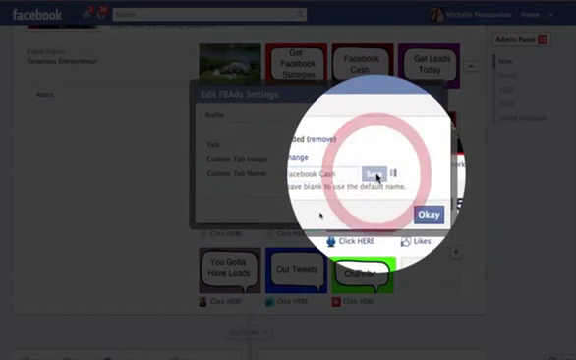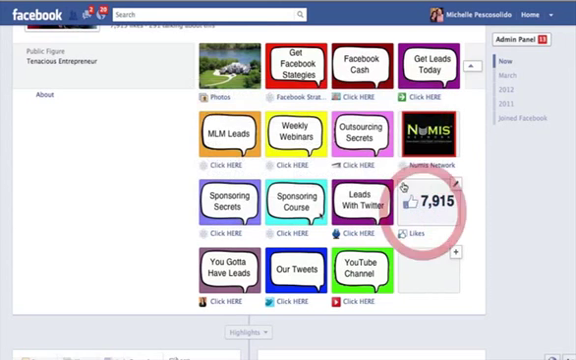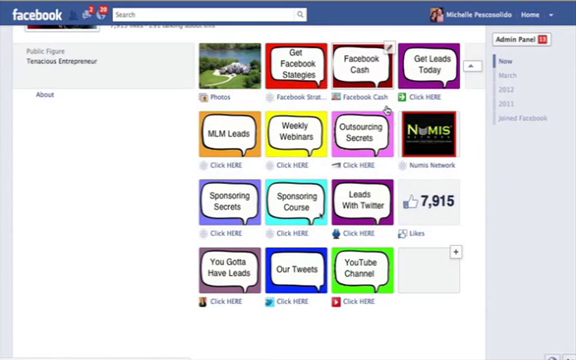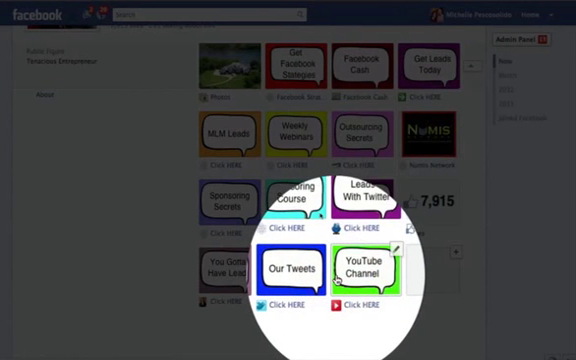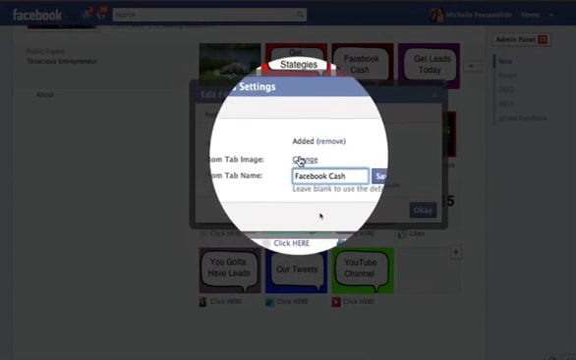You just need to put underneath these pictures whatever pertains to your business. So there we go, Facebook Cash. Now the next thing that I want to show you is how to actually upload that picture. Well, you do the same thing. You come into Edit Settings, and right here it says Custom Tab Image. We just click on Change That Image.